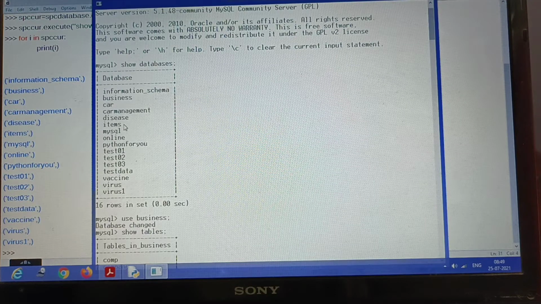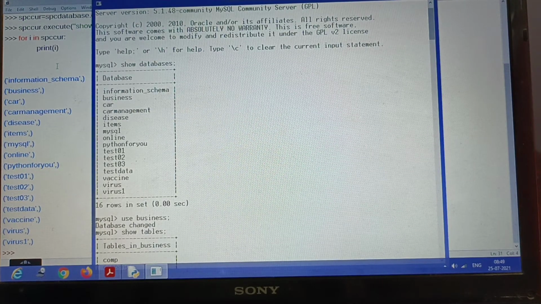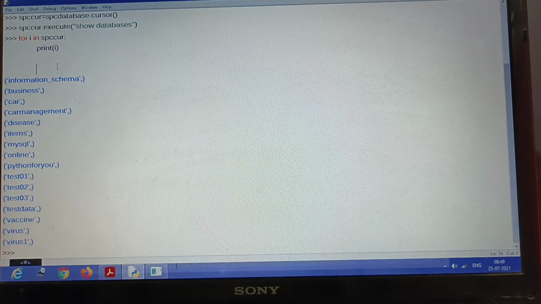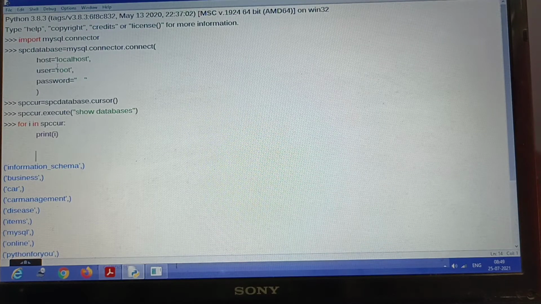So what we have done is the first step. We have established a connection and we have given our first MySQL command successfully from Python. Now we have to understand that we have given a very basic command, the show databases command, which is also known as the root command in MySQL.